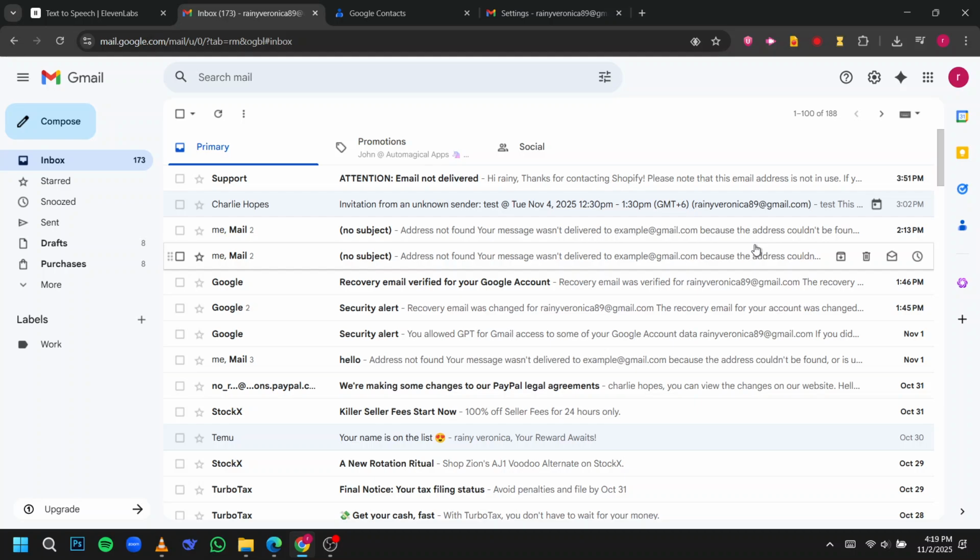And there you have it, a quick, efficient way to create and use group emails in Gmail, helping you communicate smarter, not harder. Happy emailing.